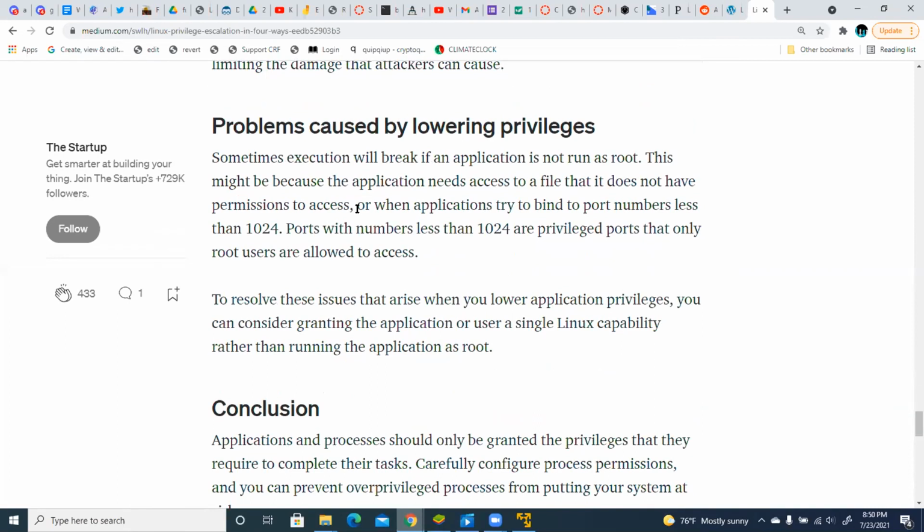Sometimes execution will break if an application is not run as root. This is because the application needs access to a file that it is not privileged to access, or an application needs to bind a port number less than 1024. Numbers less than 1024 are privileged ports that only root users are allowed to access. Once again, let's bring up the janitor analogy. If you don't let the janitor have access to any cleaning tools, then you're going to have a bit of a problem having the janitor do his job. He cannot clean if he does not have the tools.